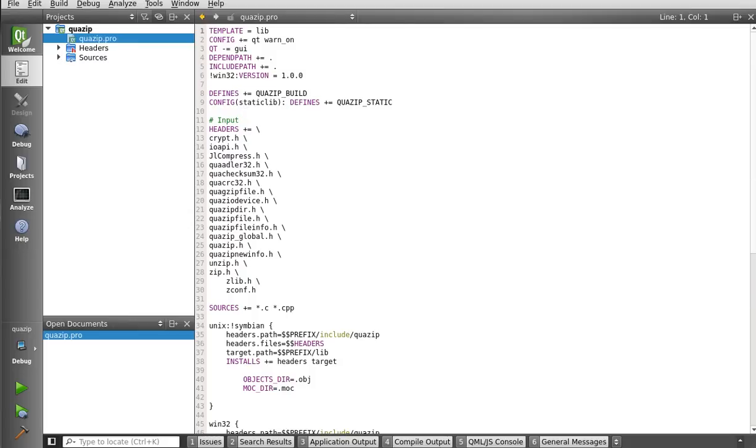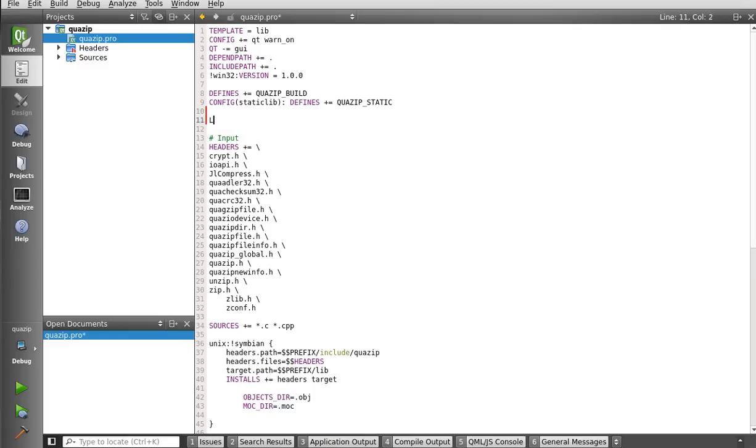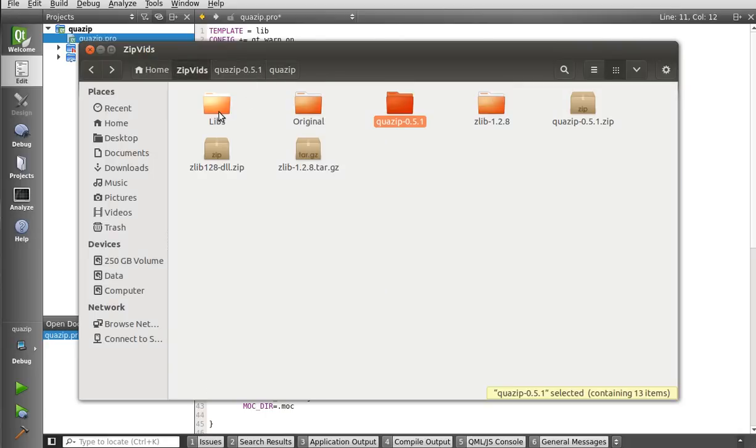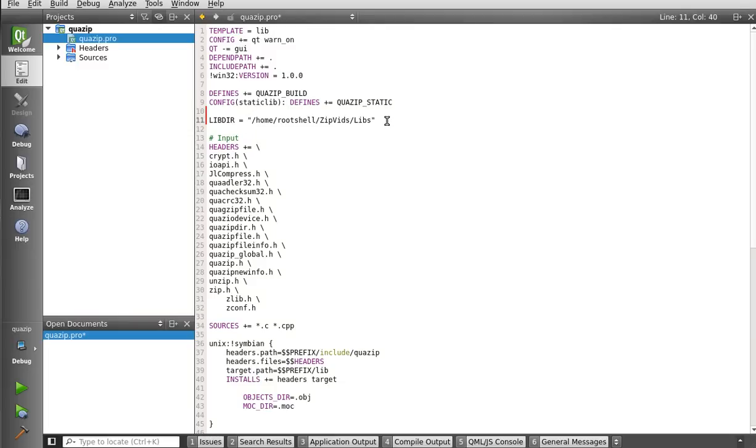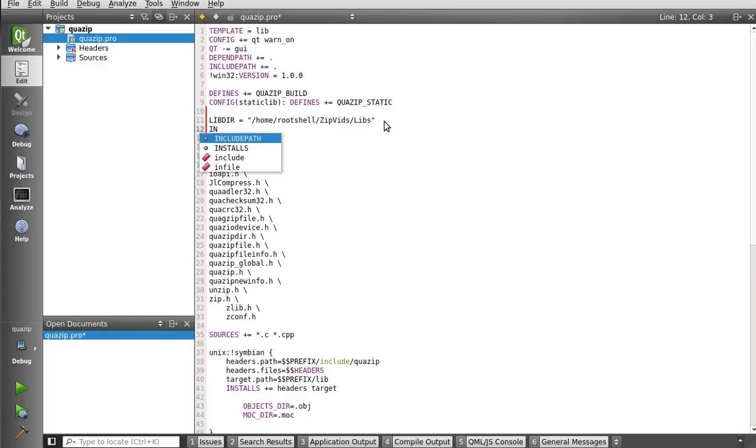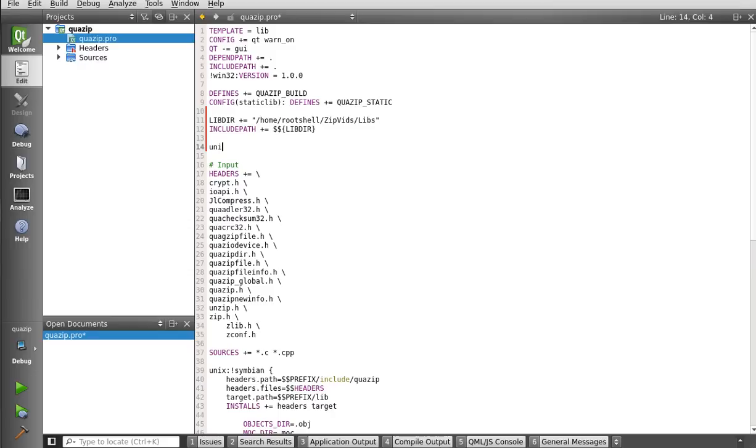Now, this comes with a very big disclaimer. This may compile on some operating systems as we have it right now. It may not on others. We're going to fix that. So what we're going to do is we're going to say LIBDIR, and we're going to give it the actual path to our libraries here. We're going to say INCLUDEPATH. Ooh, I already spotted an error. Here we go. And then we should say unix.